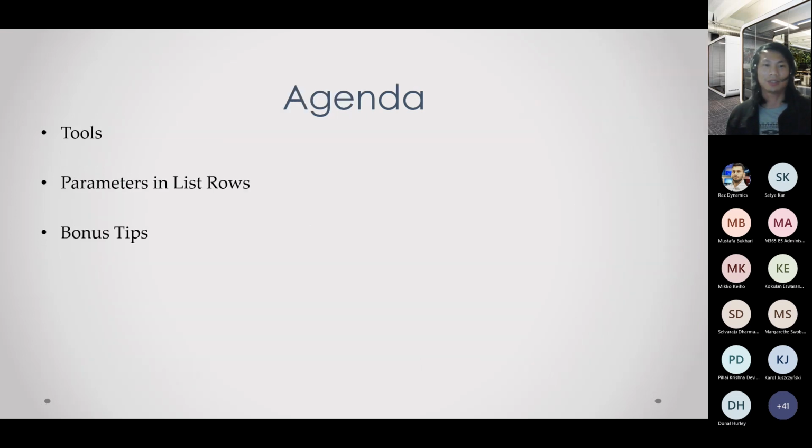Today's agenda is just three main topics. The first one is a quick look at what tools are available to enhance and build your flows, which will be really helpful. Another one is the main topic about all these parameters in the list rows action and how you can make use of them. Then there will be a few bonus tips towards the end, and we'll conclude with the Q&A section.